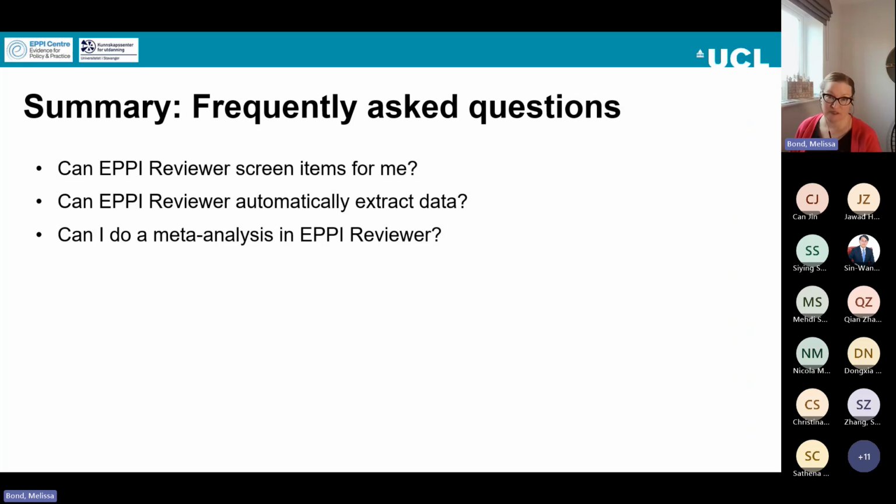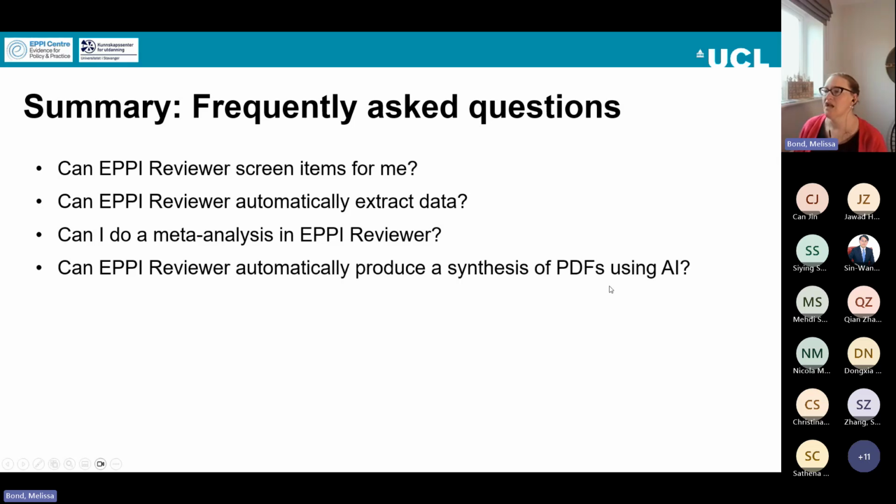Can I do a meta-analysis? Absolutely. Personally, I'm not a meta-analysis person, but it definitely can do that. Or you can get up to the data extraction stage, then export the information and conduct your actual analysis in another place if you wanted to. There is no need to have to do that. Can EPPI Reviewer automatically produce a synthesis of PDFs using AI? No, and quite frankly, I wouldn't want it to. Whilst some of these tools like Notebook LM, Perplexity and Elicit are really great for getting a very quick overview of a particular topic, I would never recommend them at the moment for a rigorous evidence synthesis product.